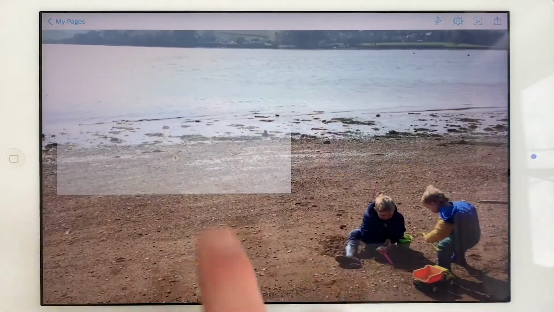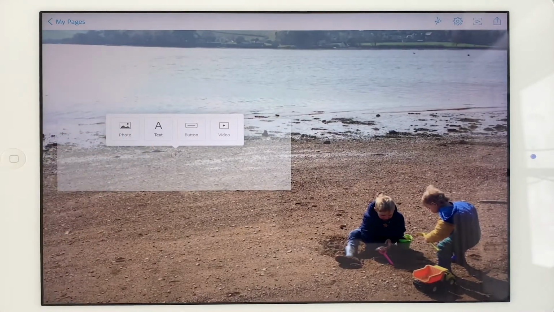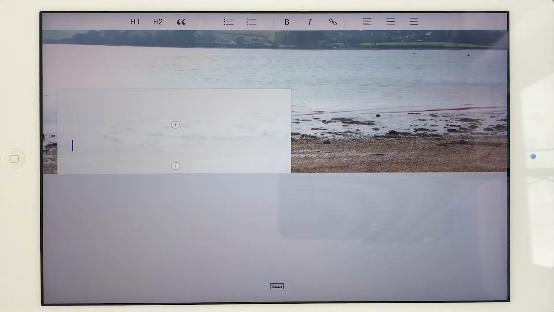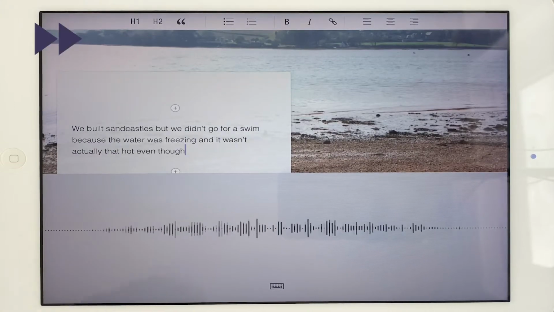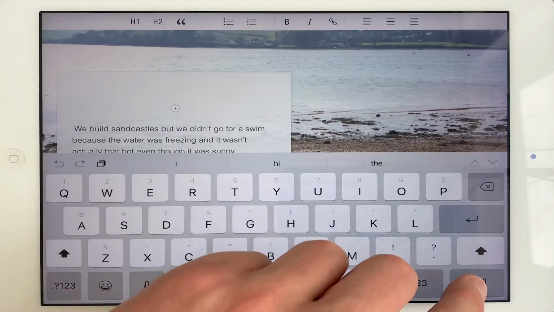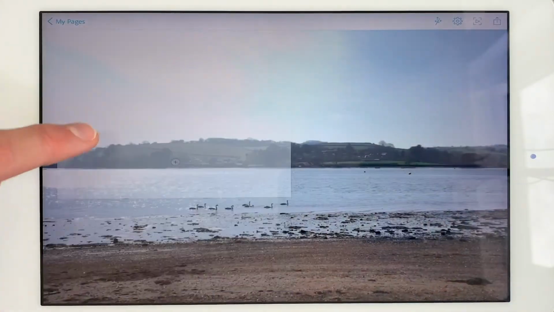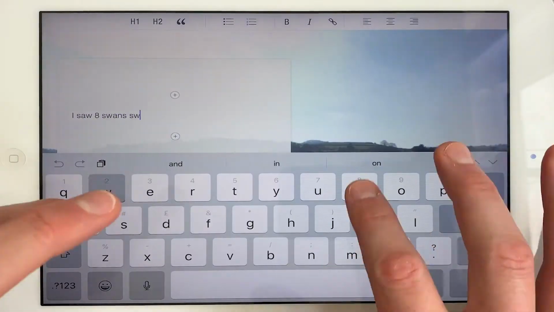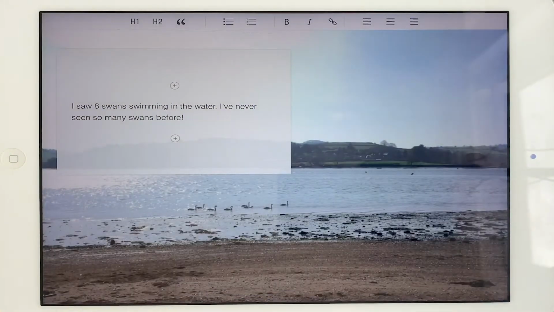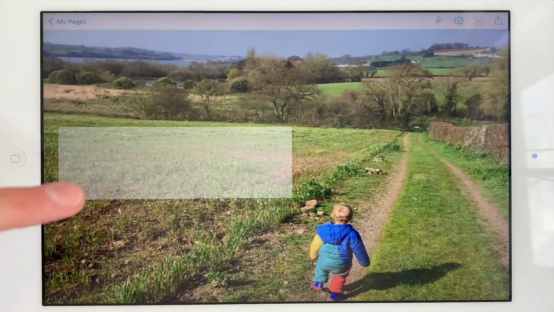Cool. Next section here. Add some text in. Happy with that. And then this is a good one. Cool. Nice. Let's go back to some dictation here.